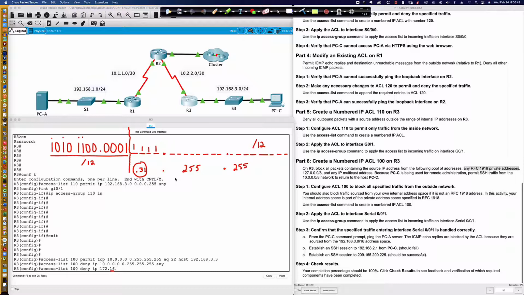So if it's a /12, that means we've got 255 for the subnet mask, meaning the first 12 bits represent the network portion of the address. It'd be 255, and in the second octet, it's only the first 4 bits. So 128 plus 64 is 192, 224, 240. Meaning, I'm going to take the inverse and let's finish this out.